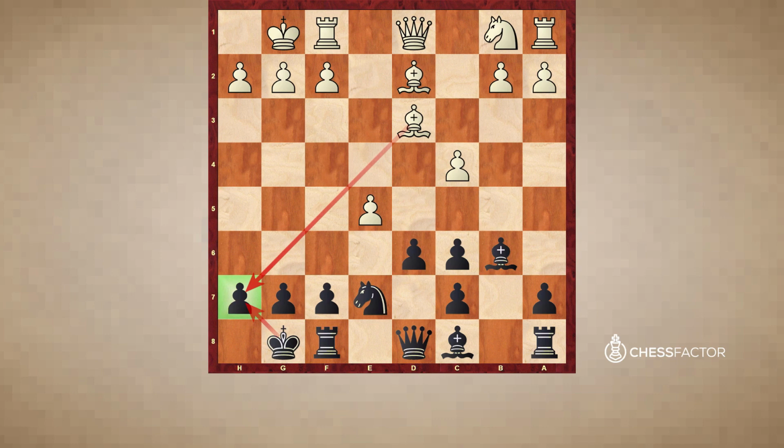So white plays the move queen to c2, which is a clever move, increasing the count on this point. So now this point certainly can be taken. So we can say that the pawn is hanging. The knight goes to g6.